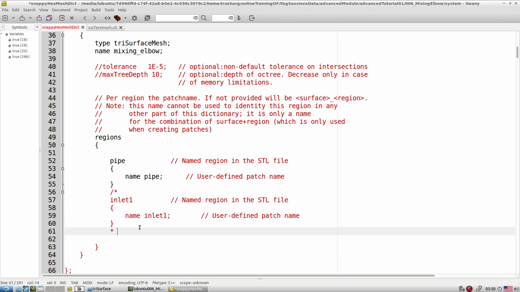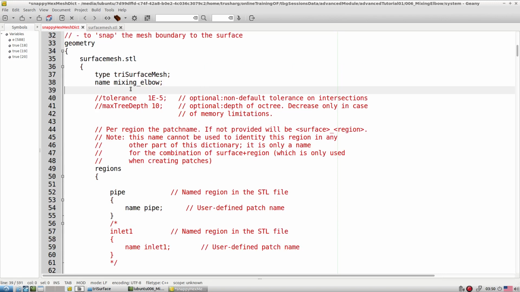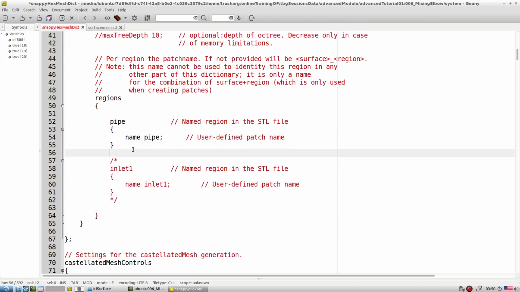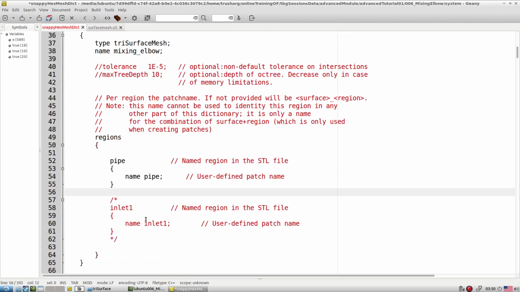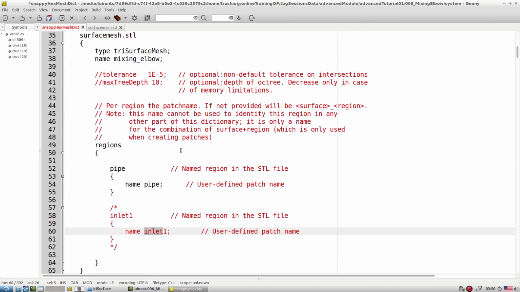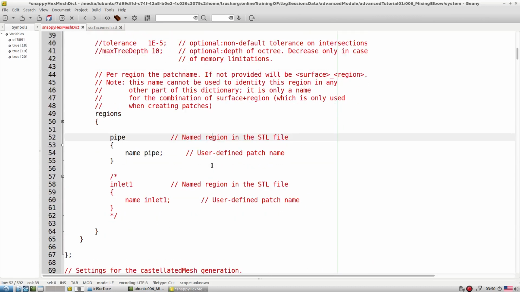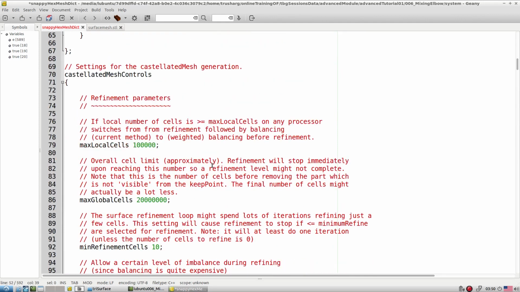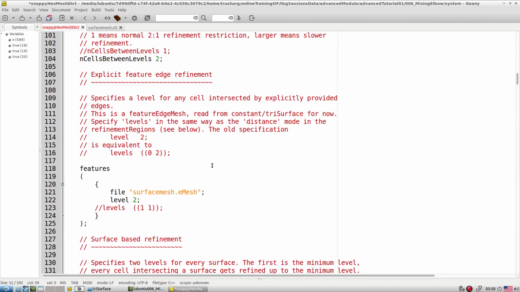Or you don't want to define it this way. Then the easiest way is something like this. We give the entire surface the name mixing elbow, and whatever zonal name you give, it applies that name. Otherwise it will go as mixingElbow underscore inlet 1. That is the default way of generating names inside these snappyHexMesh files. So when we execute, you will understand.